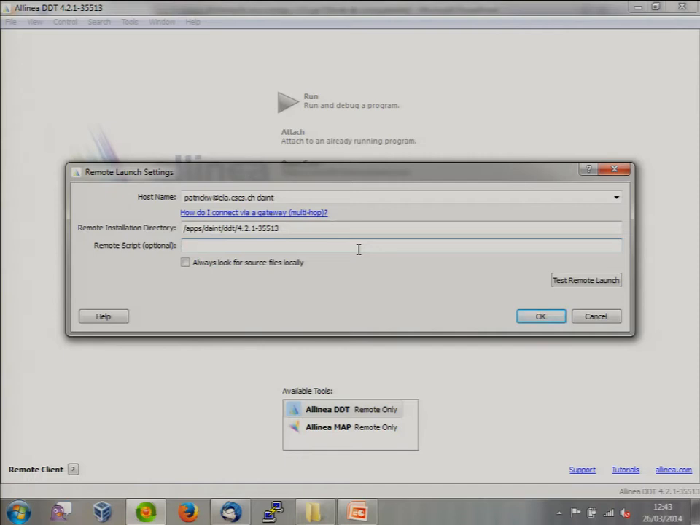So once this is connected, you can do a test of the remote launch, verify that the connection is successful, enter your password, and everything should be all right. If you do not want to use the remote client, that's fine. We will see how to start DDT later, but it doesn't change anything, really, apart from this particular step.